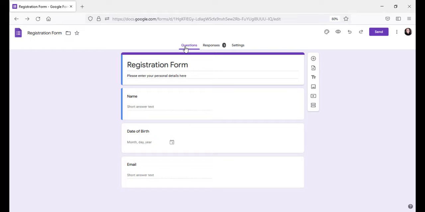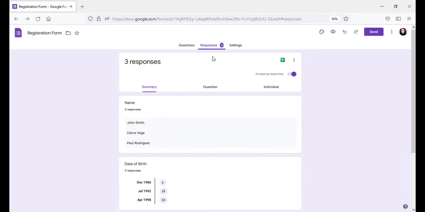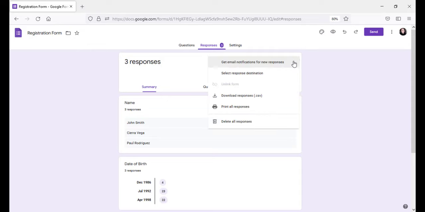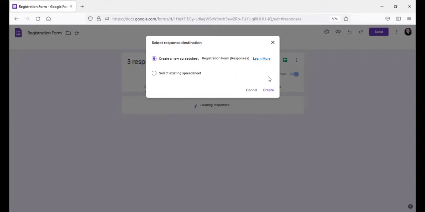So let's say you have created this form. This form is a simple one that just accepts the username, date of birth, and email address. To connect the responses of this form to a spreadsheet, click on the Responses tab and then click on this Google Sheets icon here. You could also just click on this ellipsis and then click on Select Response Destination. Both ways give the same result.